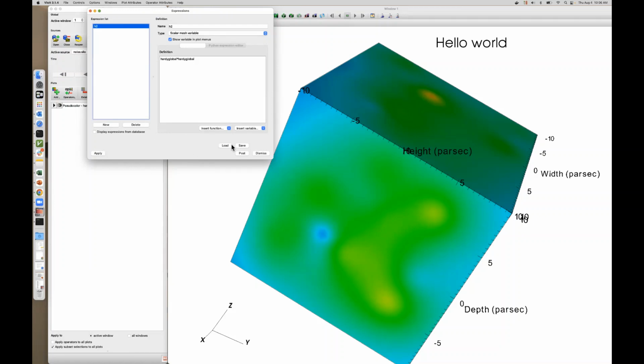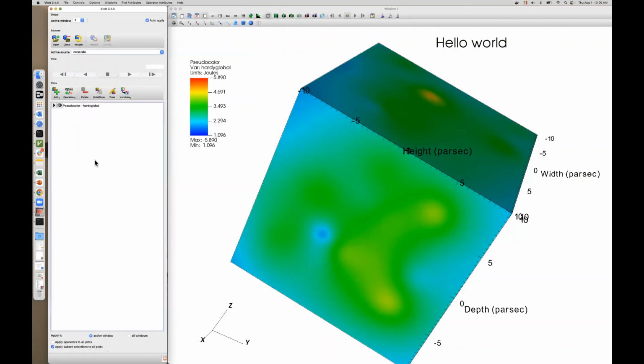Okay, there we go. Okay, so I have this expression. I can create any number of expressions here. And this is a scalar one-dimensional variable, but it can be multiple dimensions and so forth. So now once I have this, remember we were plotting Hardy Global, but now once I created that variable, it's available to me. I just created this variable called H2.